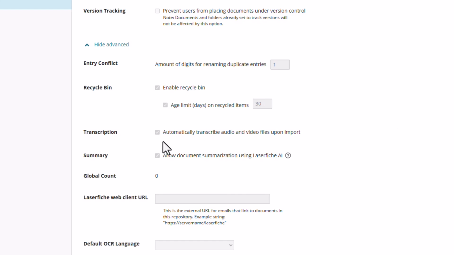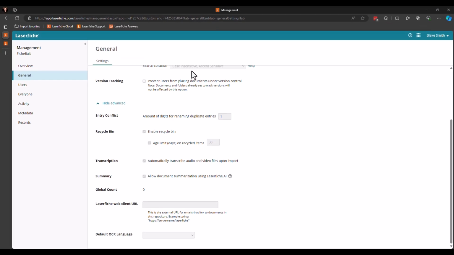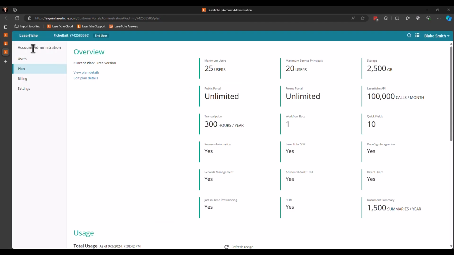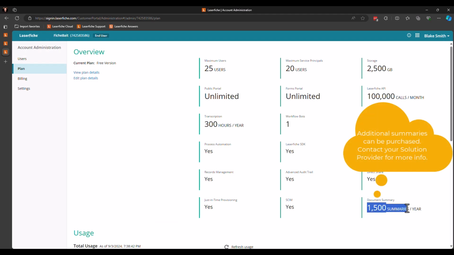There's also one for transcription. We'll actually look at transcription a little later on here. So if you have been using this and you want to get an idea of how many summarizations have been created, we can do that through the account overview section. I've gone ahead and opened mine up, the account administration overview, and on the bottom right here you can see that I have 1,500 summaries per year that are available to me.